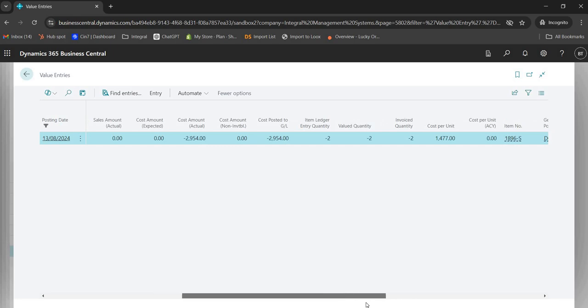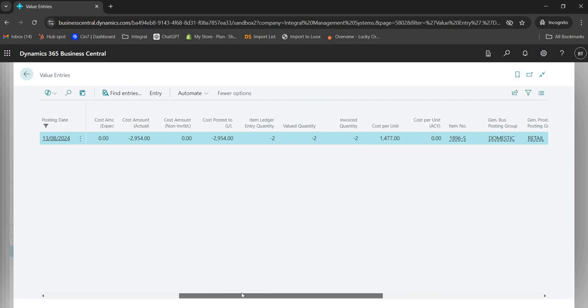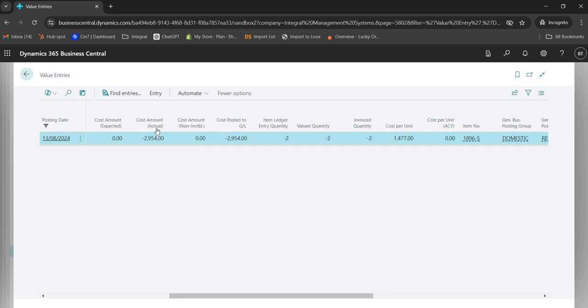You can see there are two items recorded in the item ledger entry, and the cost per unit is 1477, and the total actual cost amount is 2954, which is the same amount posted to our GL as well.